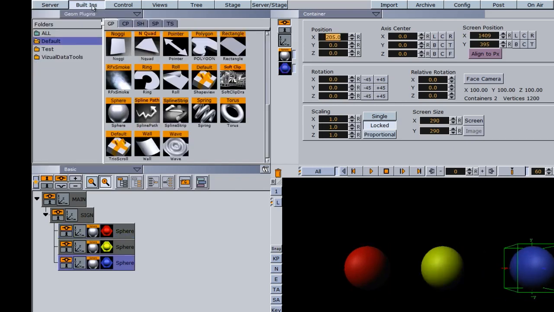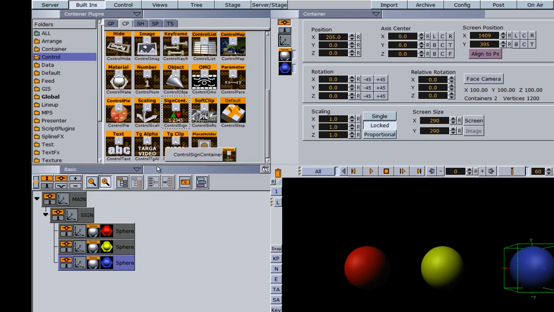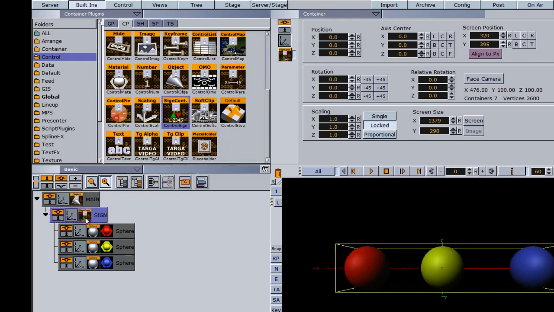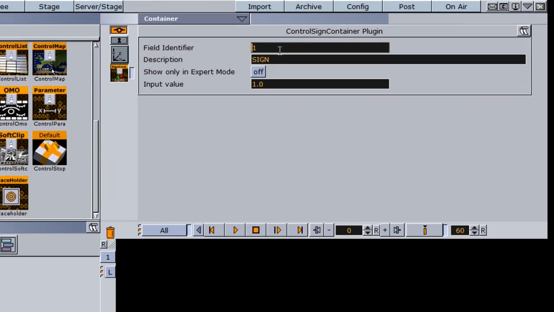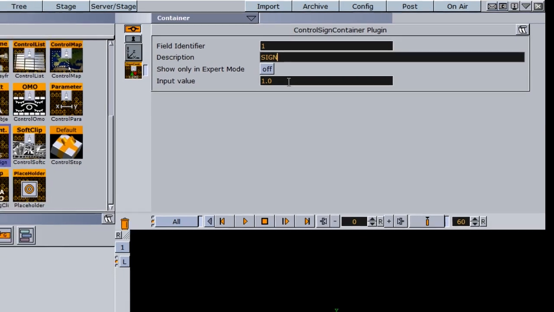Now we're going to go back into the built-ins, into our control folder, and we're going to drag this control sign onto my sign group. And when I do that, it automatically adds that object onto the topmost group. When I click on the control sign to go into the editor, first thing that we have is the field identifier. Since it is our first control object within the scene, I'm going to leave the field identifier at 1. We can also give it a description here, a sign. I'm going to leave that as is. And the input value here, we're going to leave as the default 1.